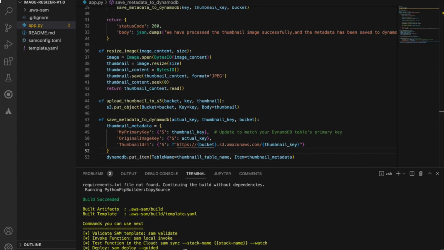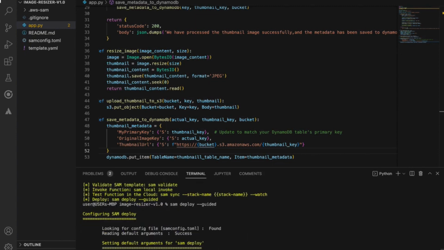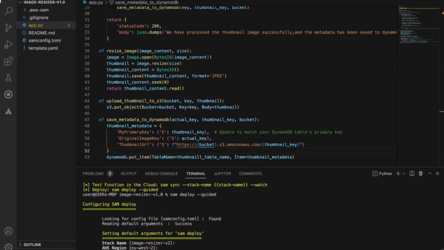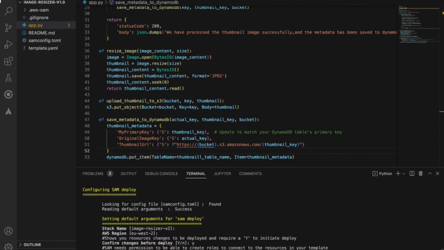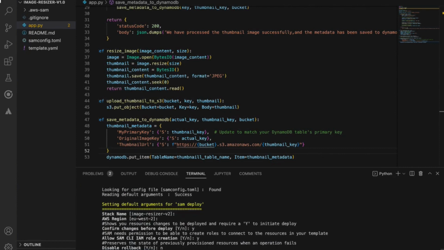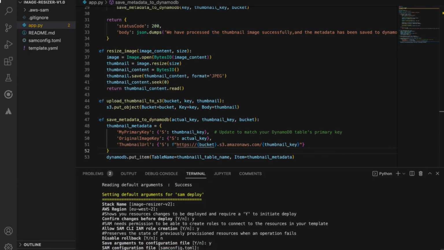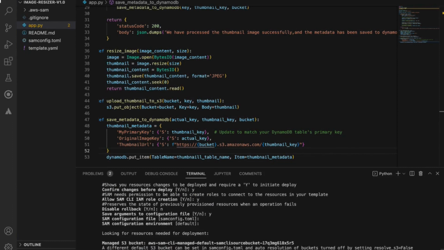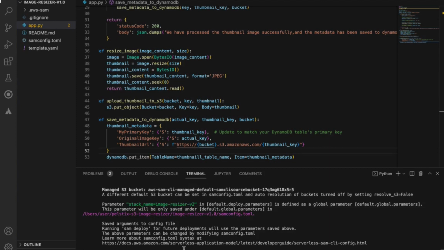So let us just do that right about now. SAM deploy --guided. Same as before. Yes, yes, yes. No, we don't want to disable rollback. Save arguments. Yes, yes. So we'll just watch everything play out in CloudFormation too.